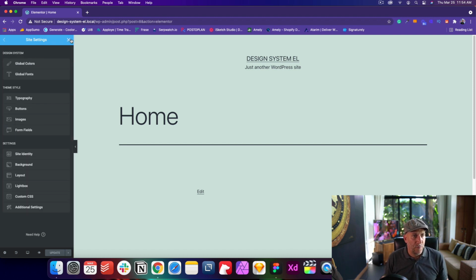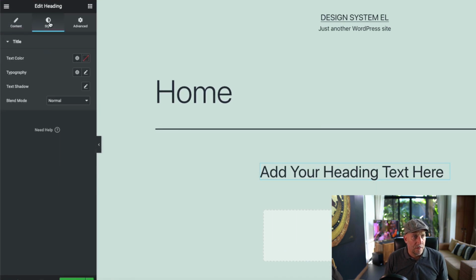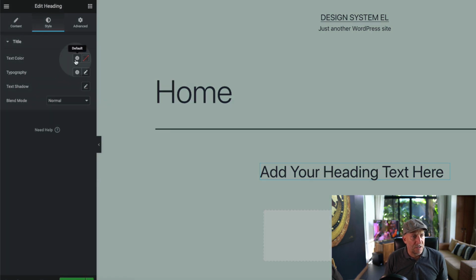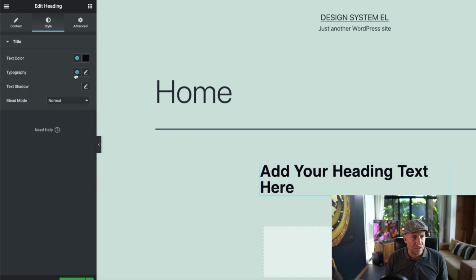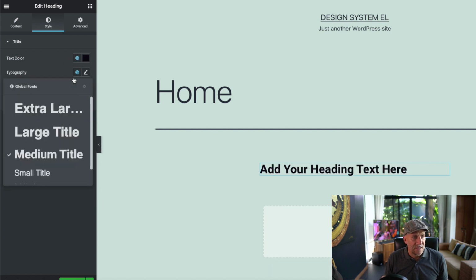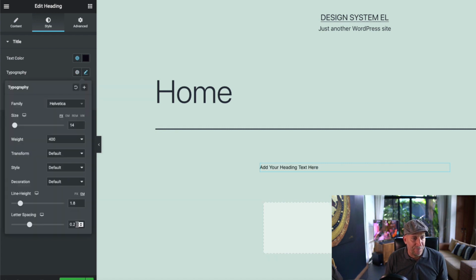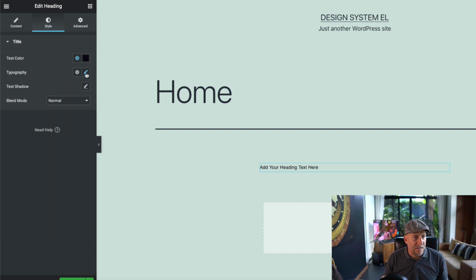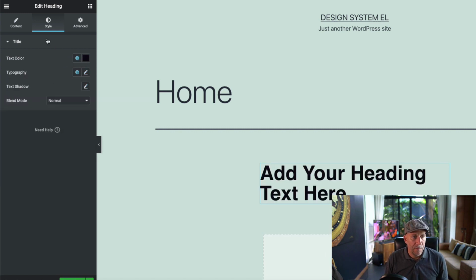Now, if we were to go back and say add a title in here, go to your style, go to your text color. Now I could choose to make it black right there. Go to typography, click right on here, and we can make it extra large. I can make it the large title. All my settings are right inside here. So there's no more having to go through each individual one and setting it up. Instead, after you set up your global styles, you will use this little global icon right here and set it up from there. Makes it so much easier.